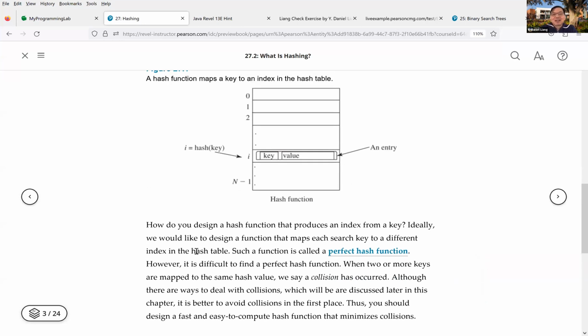But perfect hashing is not practical. Sometimes you have two different keys that happen to map to the same index. That case is called a collision, and we're going to talk about how to resolve collisions. The hash function is also very important. You cannot get perfect hashing for a large amount of data, but you can try to minimize collisions. You can have a hash function that spreads the data over the hash table. There are some collisions, but you minimize the number of collisions.